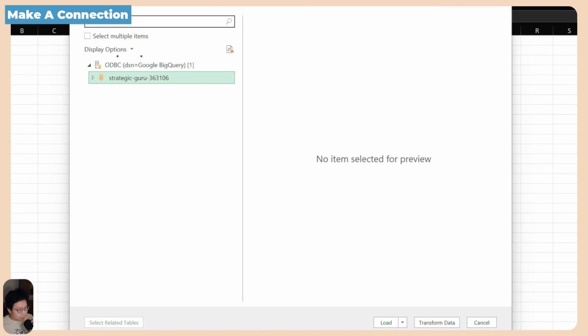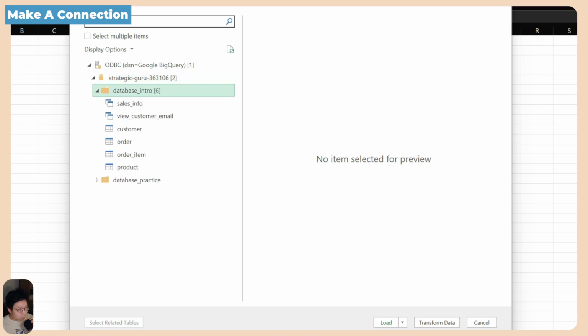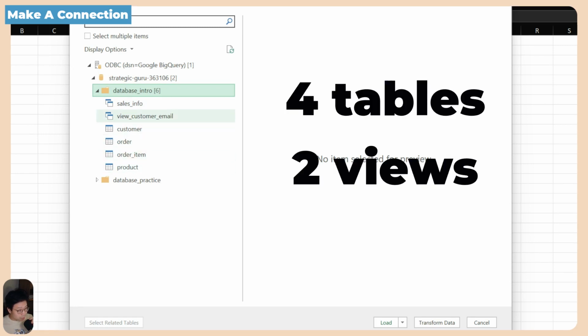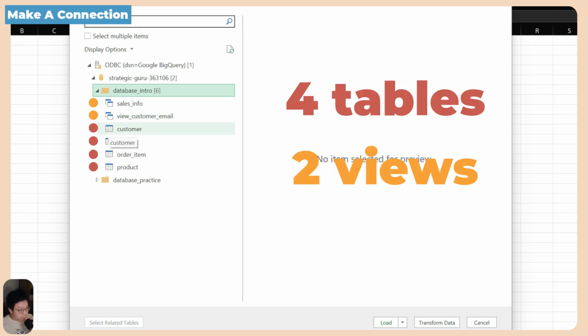Under that, I have a dataset. And under this dataset, I have two schemas. The first one is the one that we're going to use, database intro. I created those manually through the web, through the Google BigQuery service. So I have 4 tables, 2 views. We can come across some SQL concepts over here. You can see there's a little header over the top of this icon, which presents that this is a table, the same as what you can see in an Excel table. So all of these icons represent that this is a table.